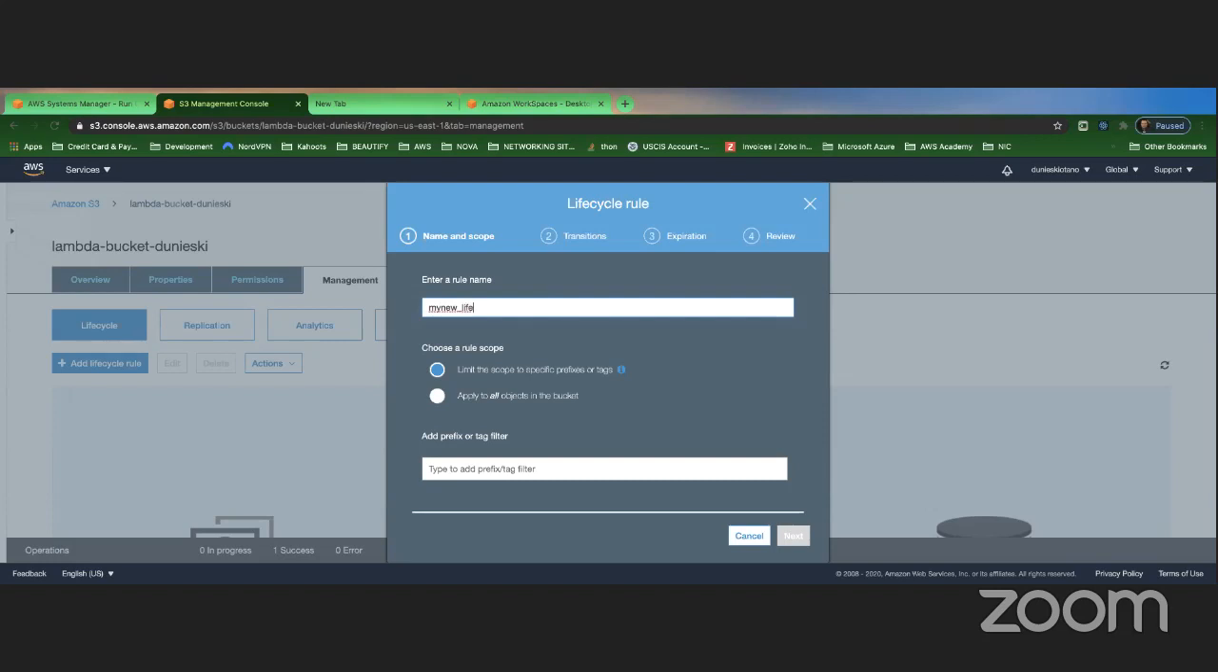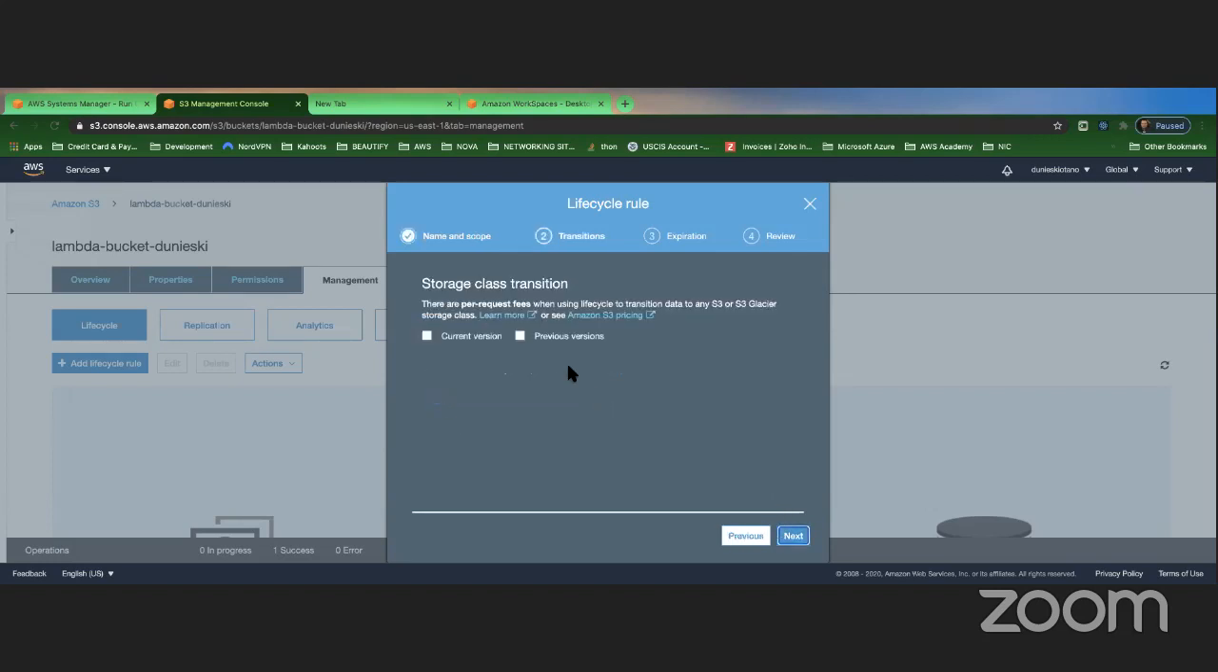You can put any name you want, okay? Life cycle, okay? Apply to objects in the bucket, just in case, all right? Now, current version, yes. Add transition, all right?